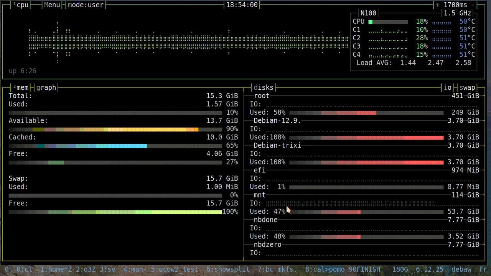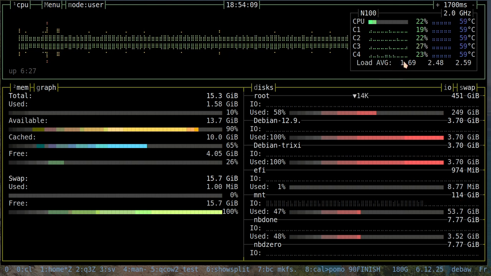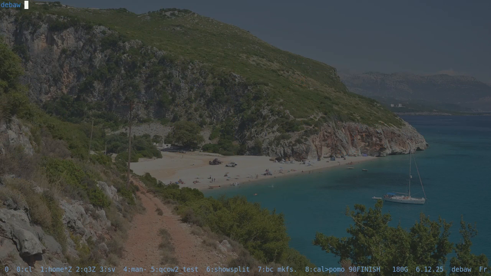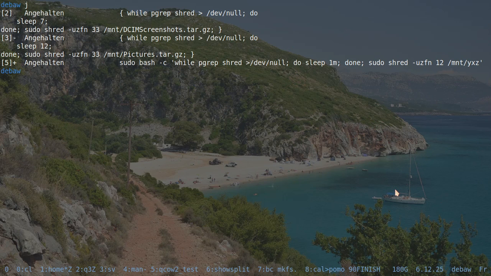And now we see it isn't writing on the MNT on my USB stick anymore. The load is going down, and we see no writing anymore. I close bpytop, and now we see we have only 3 processes in the background. And now I choose which process I want to start again.